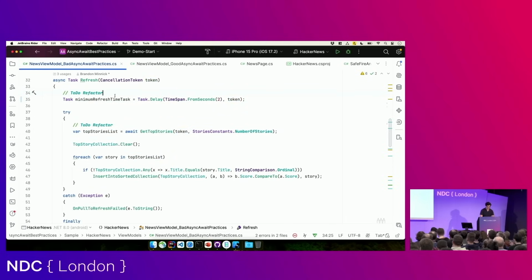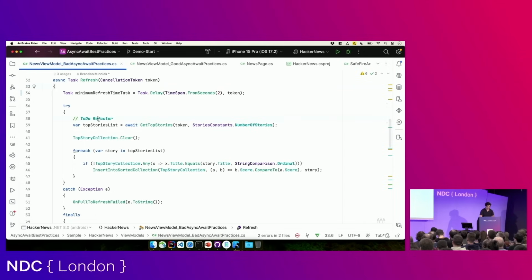Now, the next thing to refactor, let's see. We go and retrieve the top stories. Great. So we've got to get the top stories before we can add them to our collection. This makes sense. But what do we do here? What's wrong with this, right? Like we're still calling await. This looks like good code.